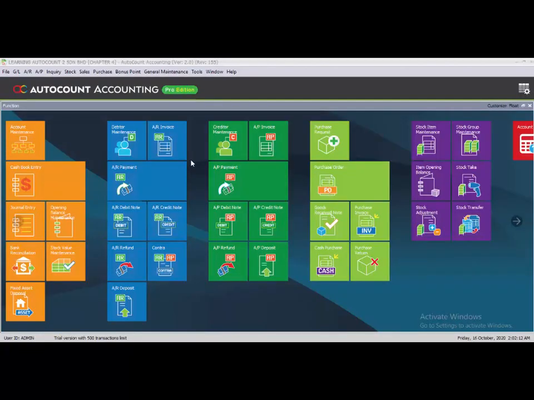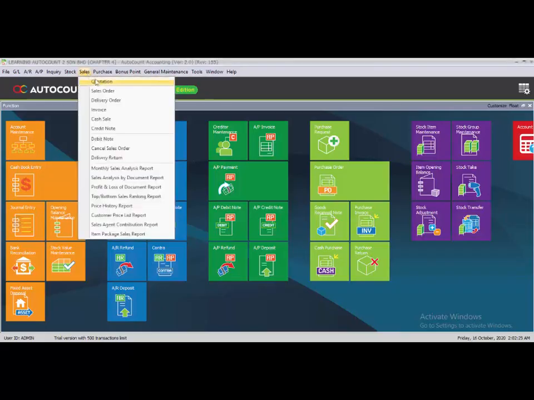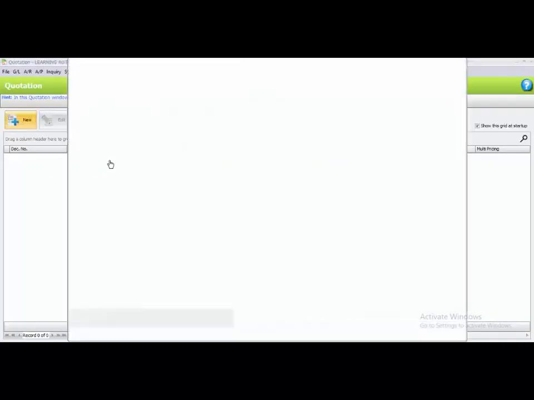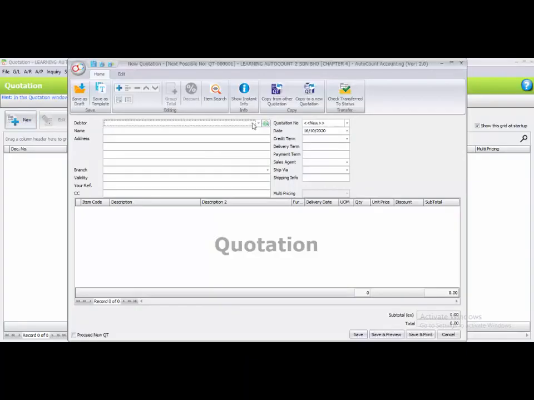Task 5.4 is sales document. To record sales documents, the first one that we need to record is the quotation. To record that, we need to go to Sales and click on Quotation. The first quotation is to customer 1. So we choose customer 1, and after that we change the date to 5th of May.